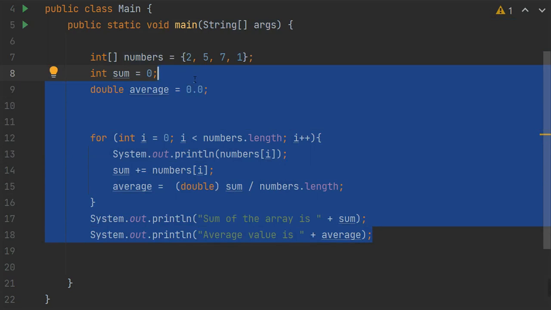So in the next video, I'll be talking more about these arrays and how to use the enhanced for loop in the arrays.